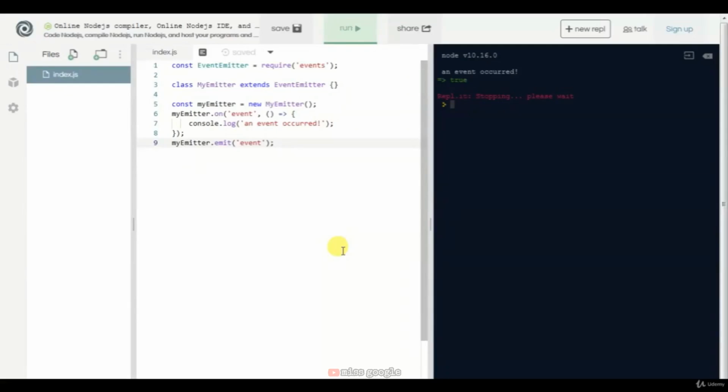First, you can show const EventEmitter = require. Then, class MyEmitter extends EventEmitter. Next, const myEmitter = new MyEmitter. Last, myEmitter.emit.